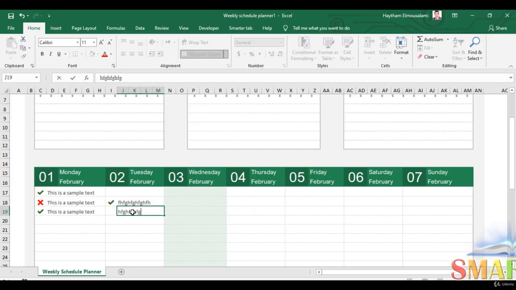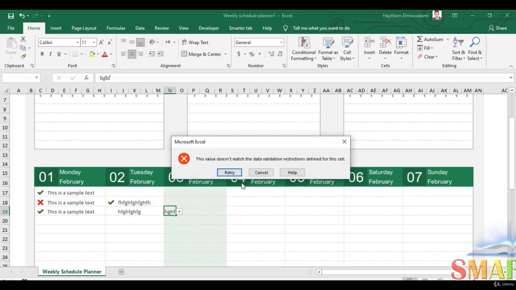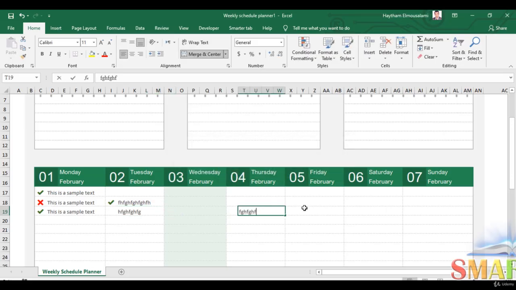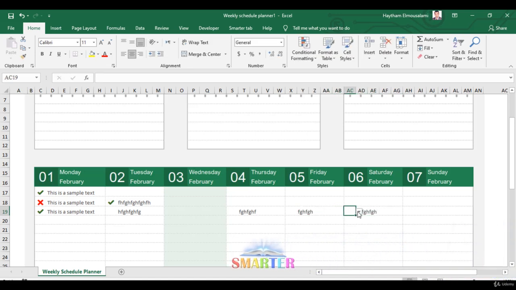And you can also enter another objective anywhere in your calendar days for the week, and check whether the objective has been achieved or not using this right mark or this cross.